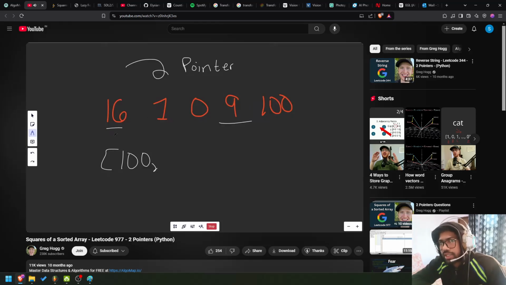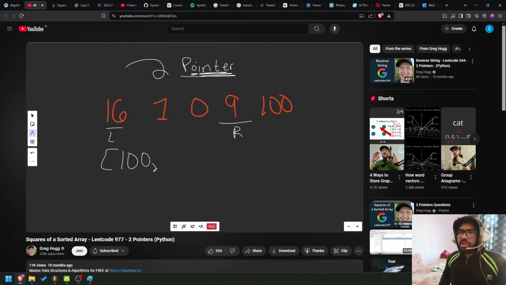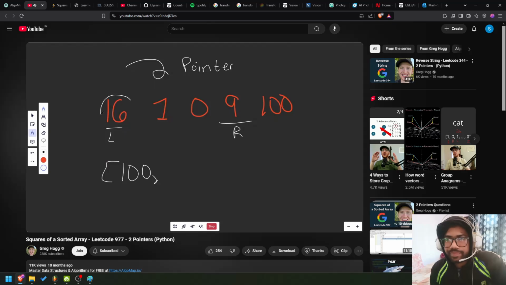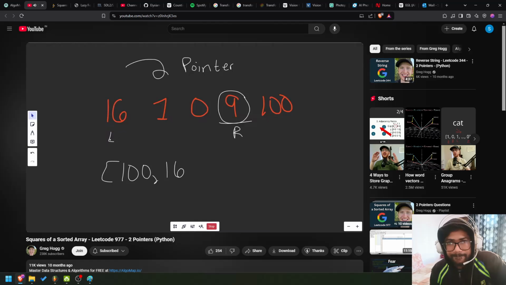I'm going to call this index L for left and this index R for right, or index or pointer. We really mean the same thing here. So we have our 2 pointers L and R. Our biggest value must be either the array at L or the array at R. It happens to be the array at L, and so we plug in that value there. That is our second biggest value, and we move L towards the middle here.